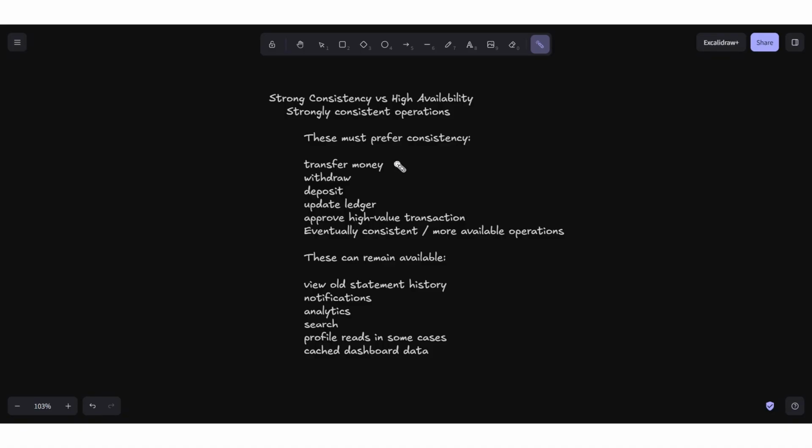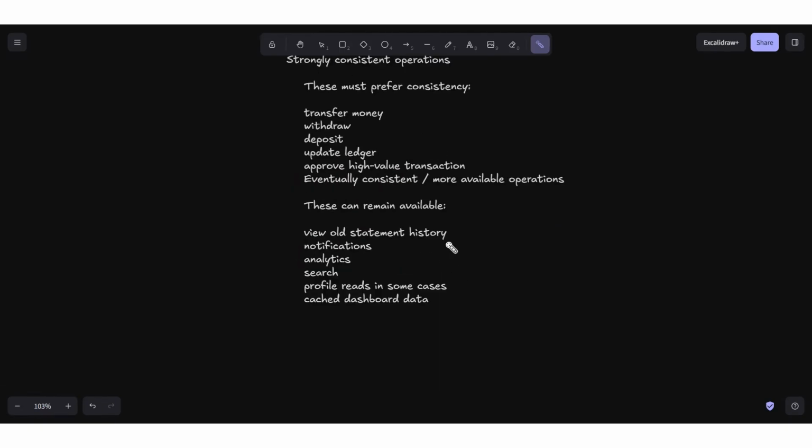Some of the actions like transfer money, withdraw amount, deposit, update ledger, and approve high value transaction will be strongly consistent. Then we have some other operations on which we can compromise. And how will we compromise? These will be highly available operations, like account statement history, notifications, analytics, search, and profile reads. These will be highly available at all times.